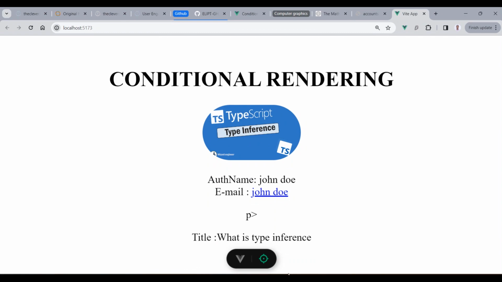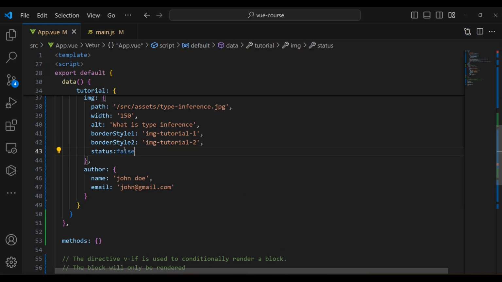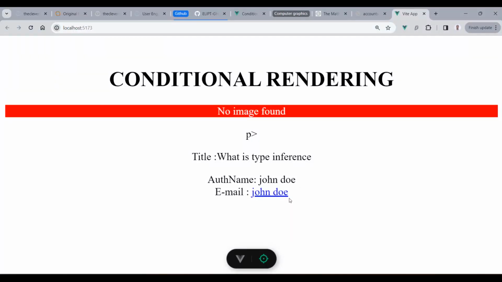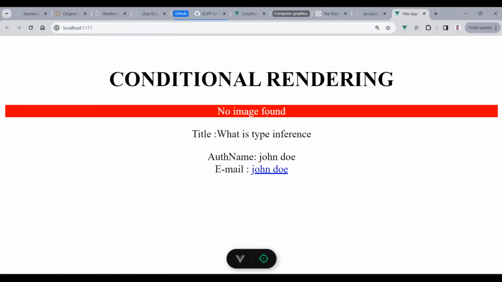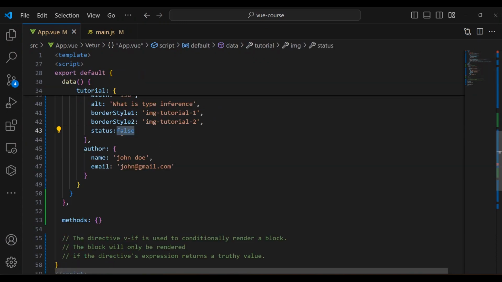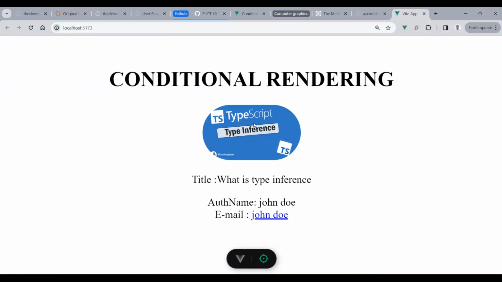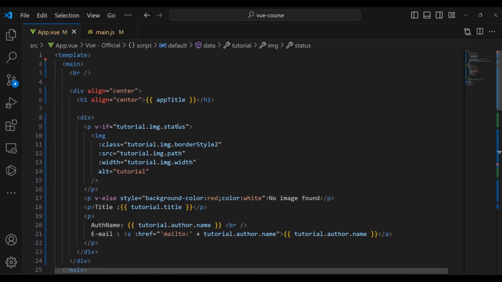Right now we got the image. If I change the status right here to false, you can see the image disappear. Let me fix the p tag right here. I'm going to remove this, and then you're going to see, no image found. But if I change the status to true, the image is going to show up again. I'm going to say here true, and then we get the image. And that's how we use the v-if directive. It is checking if the value is true, it displays a block of code, and else it displays another block of code.